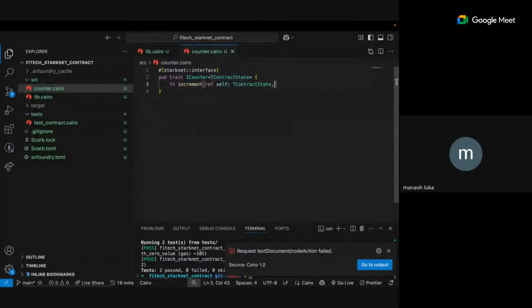So the next is if there's any argument within the contract, maybe there's a particular amount we want to be incremented. So we want the amount to be dynamic. So we can just add that here. And then the amount in this case is u256. So this function doesn't return anything. And then we are going to just terminate this. So we have our first function. So the next function is to decrement, which auto-complete has already done for us.